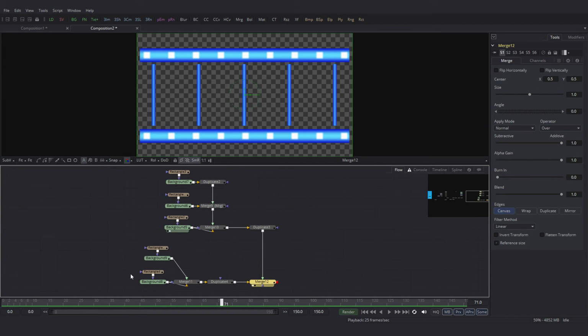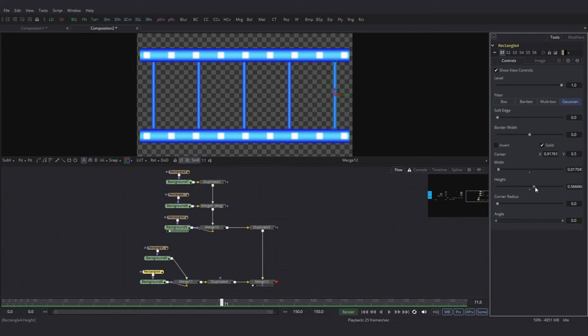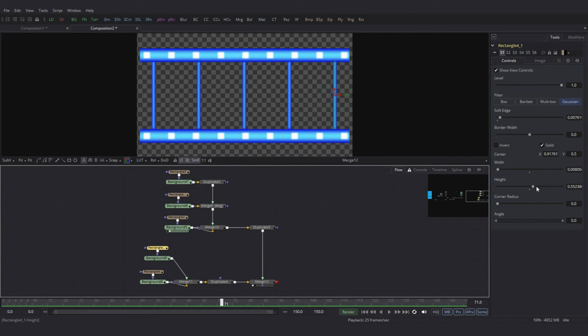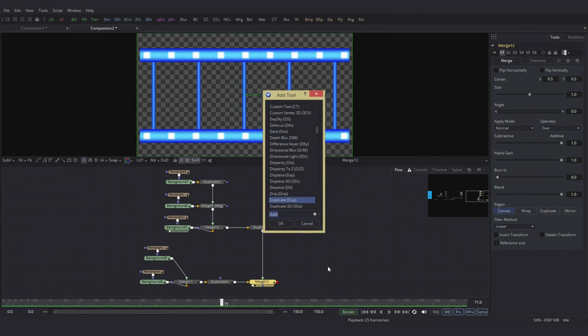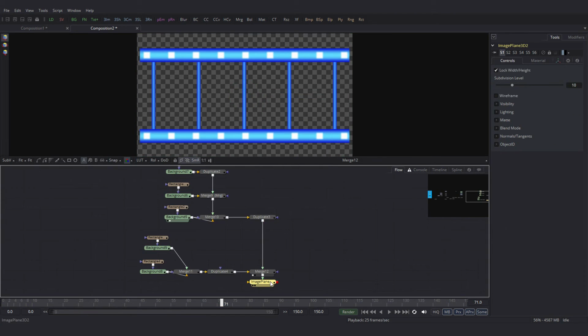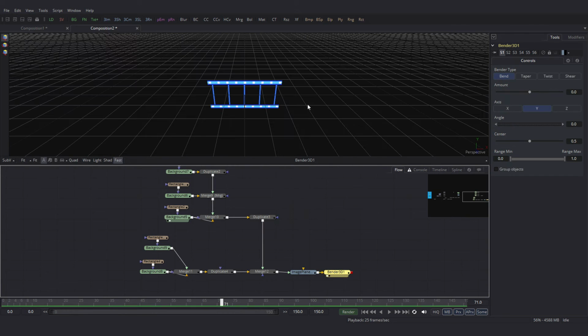I'm going to increase the height of this rectangle. Increase the height. Same thing with this one. There. Next to this merge node, I'll add an image plane 3D node. Shift spacebar, image plane 3D. There. To this, I'll add a bender 3D. Shift spacebar, bender 3D. Drag this to the viewer and we have the 3D viewport.